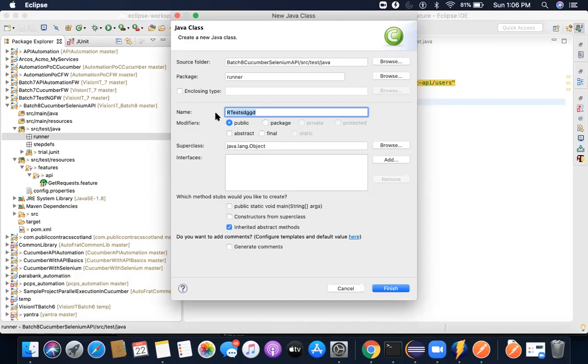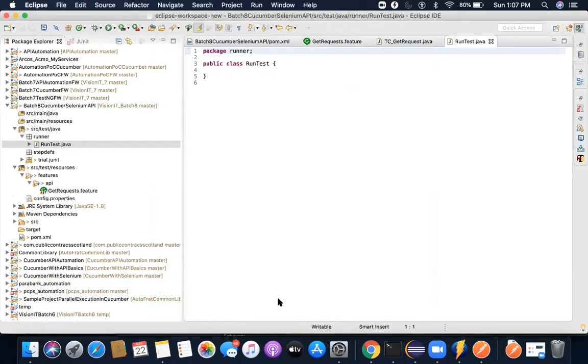That doesn't mean it will not pick it up at all. It can still pick it up, but you need to configure that in the Surefire plugin. I will talk about it later. Again, I have recorded a video on it, so you can watch it. But for now, we'll keep things simple. We'll write run test, and we click on finish.